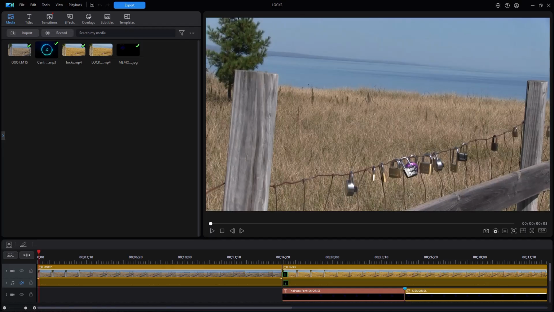In this tutorial in CyberLink PowerDirector, I'd like to give you some tips on working with video that was shot handheld and is somewhat shaky. No matter how hard the videographer tries, you're going to see some problems with that. We'll show you how to clean that up.